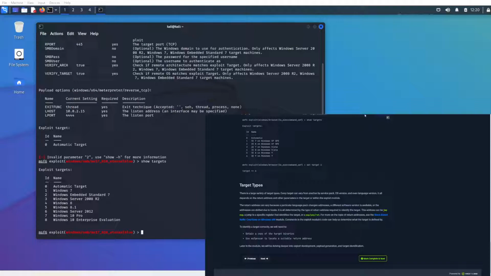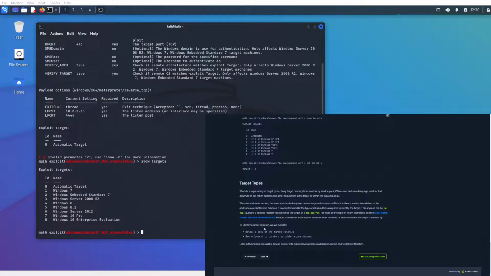Okay. Return address can vary because a particular language pack changes. Address can be jump esp, a jump to a specific register that identifies the target, or pop ret. But more on the topic of return addresses, is stack-based buffer overflows on a Windows. Okay, cool. Interesting.